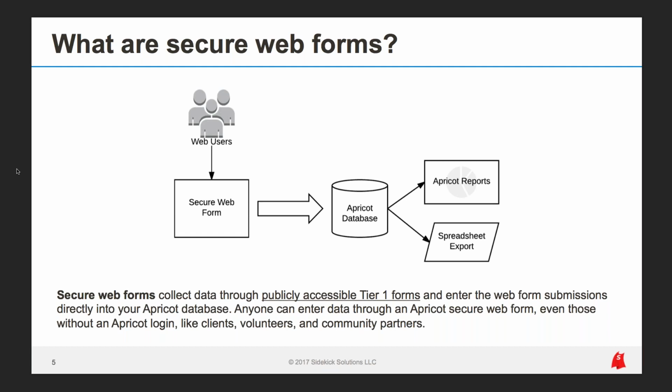Apricot secure web forms are single use. They have no login privileges to your database, which means web form users cannot access any data in your database at any time during their web form session. Once a secure web form is submitted, that user is kicked out of that form. Basically, they complete it, and they must re-enter that form if they're to enter a new record. This makes secure web forms, quote unquote, secure in terms of separating them from your Apricot database.